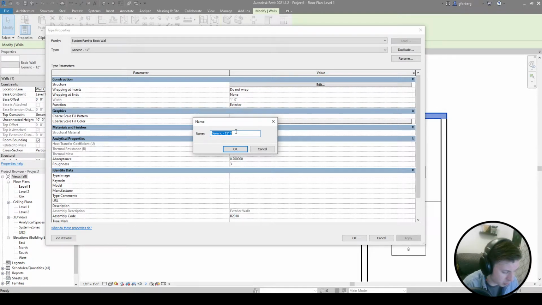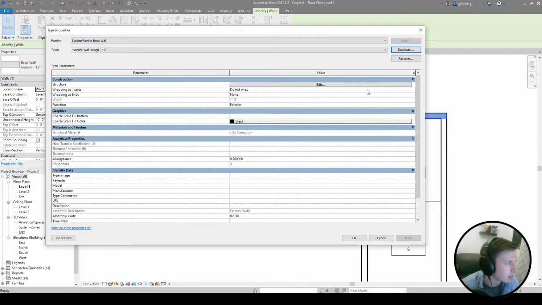So this one I am going to call my exterior wall design, and typically you give like a thickness or denomination to it. So I'm going to throw 12 inches right there, click OK. Sweet. So now that I have this type, exterior wall design, it's my new wall.